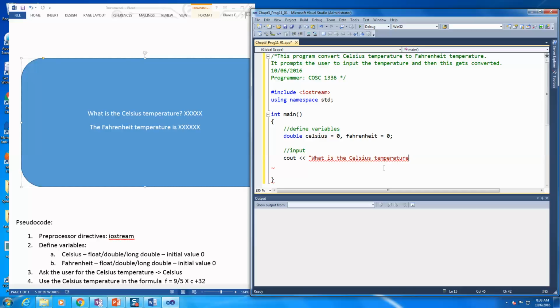Question mark, and I'm going to leave a space so that the answer of the user is not right next to my question, so that at least I have a space. Close the question, the quote, and close the statement.